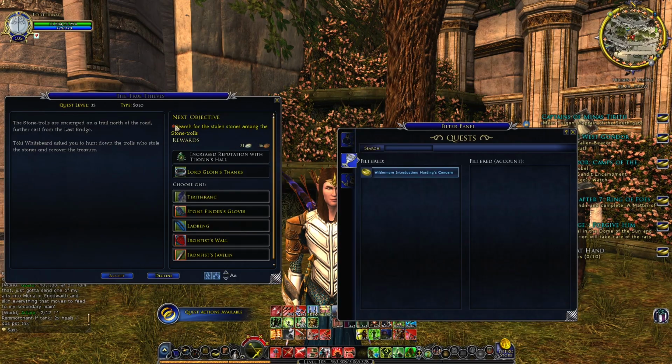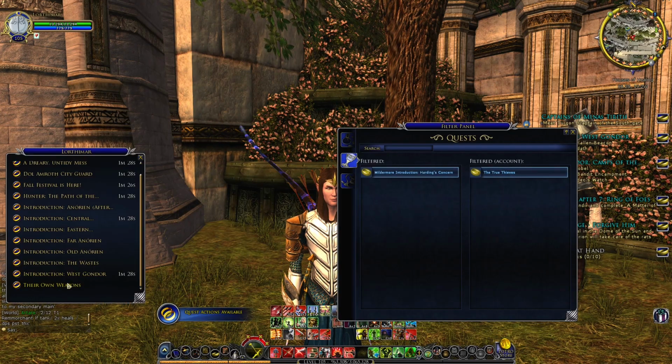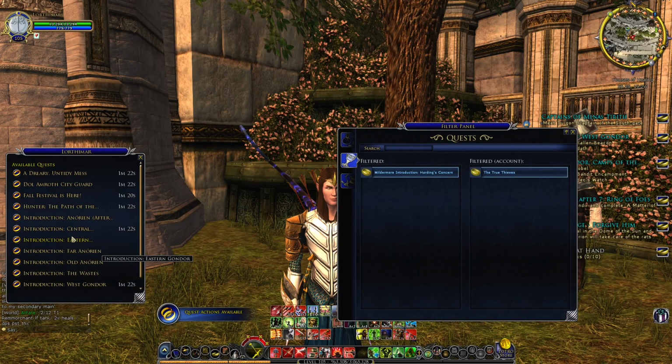Say this level 35, True Thieves. I'm not even sure what this is. I can put this in all my characters. So now every character that I log into, that I have now or later, will not see these pop-up quests all the time. Just be mindful that whatever quest you put in here, you might actually need sometime.